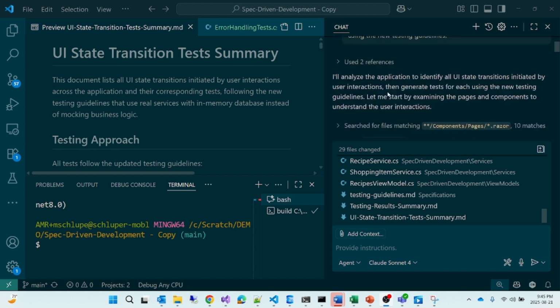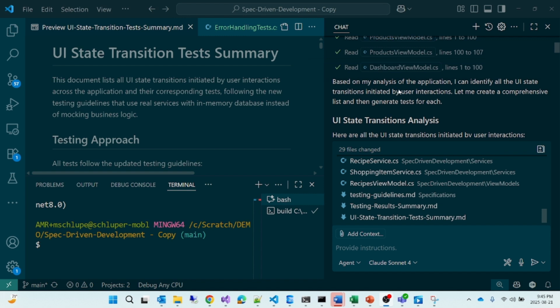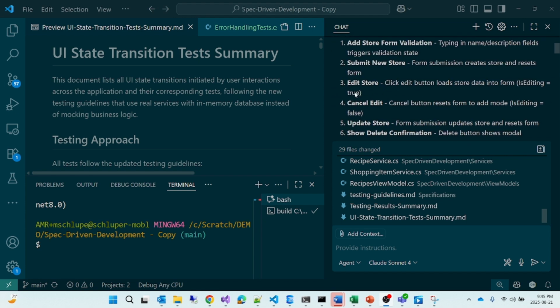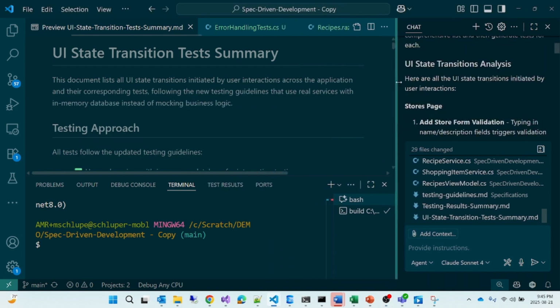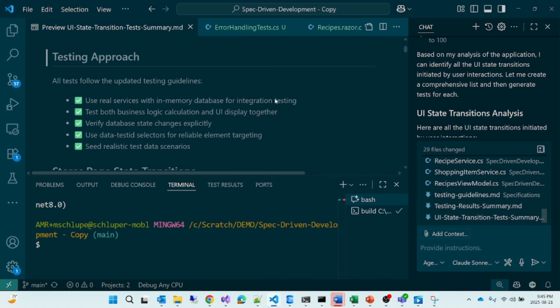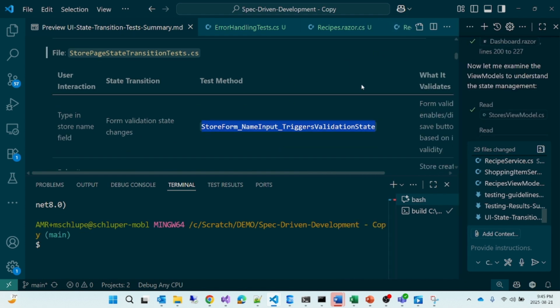Okay, it starts doing that. It analyzes all kinds of files, and then based on my analysis of the application, I can identify all of these, and then it lists them. Now there's a better list here because it generates a nice markdown file for that. So it summarizes again what we agreed on, and then it creates this table here for each user interaction.